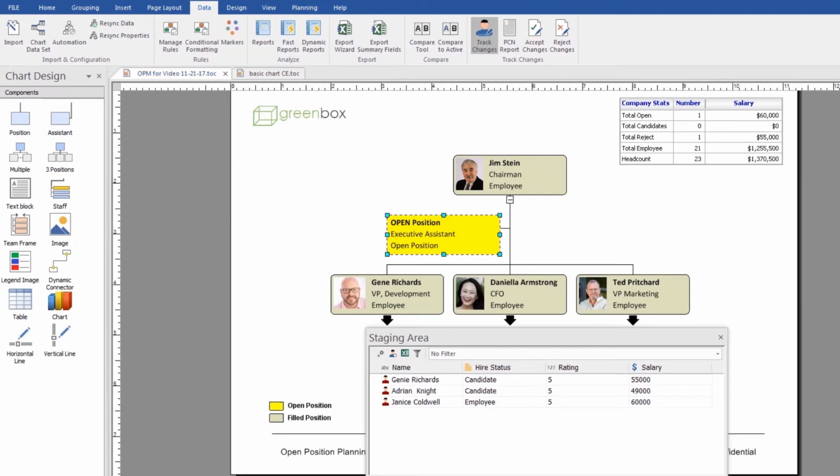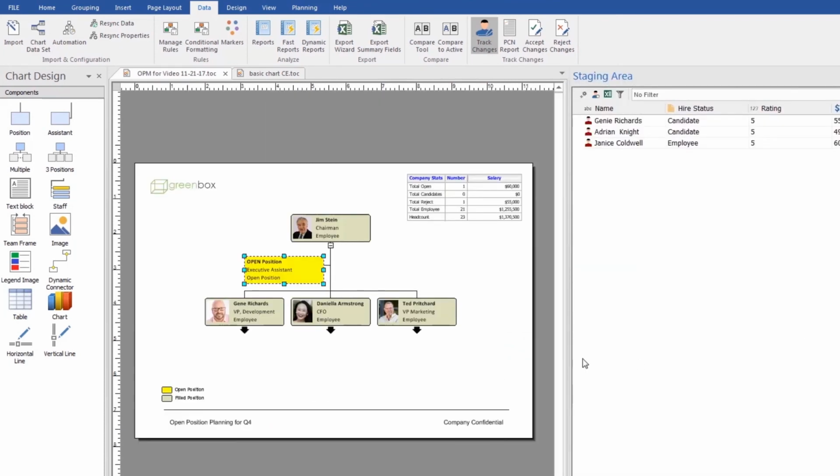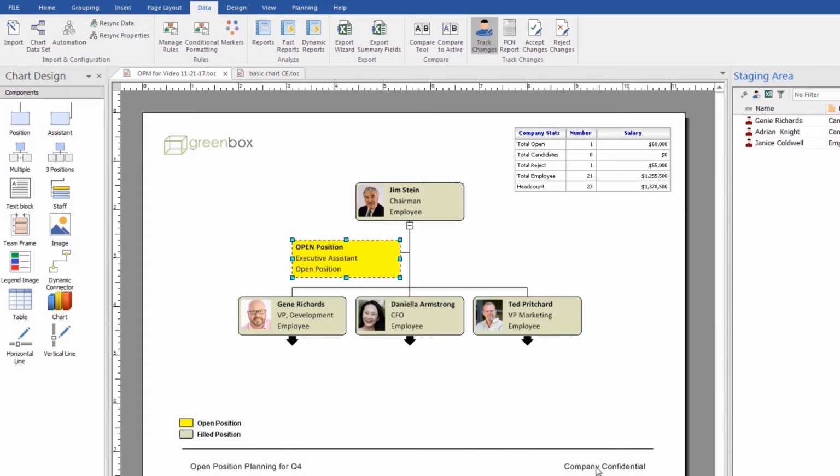Just a brief note, this staging area is a dockable pane, and so I can put it on the right side, on the bottom, on the top. I can unhook it many different ways, and it gives you an idea of very easy ways in which you can manage the visuals while you're doing your planning.